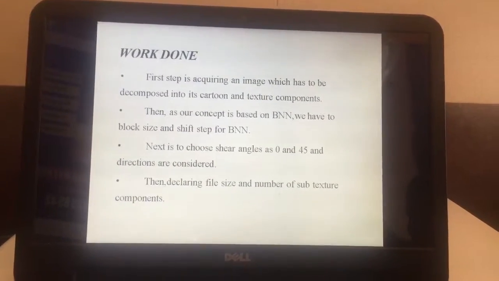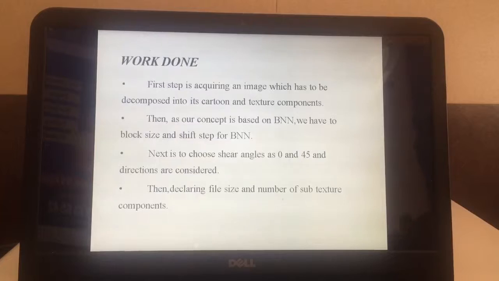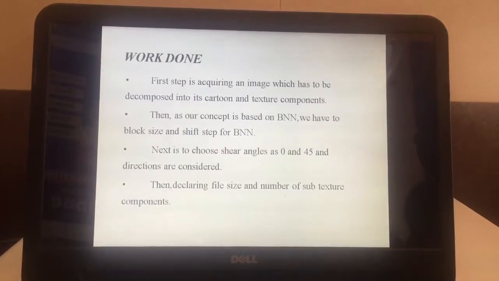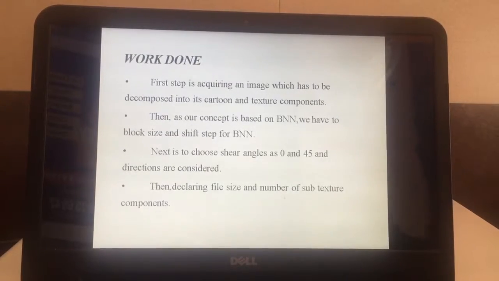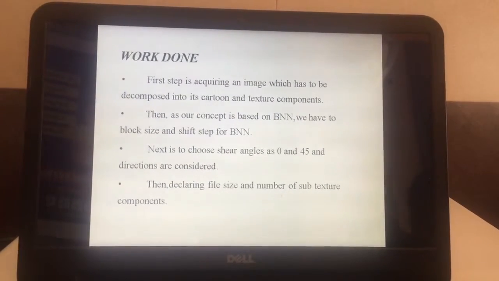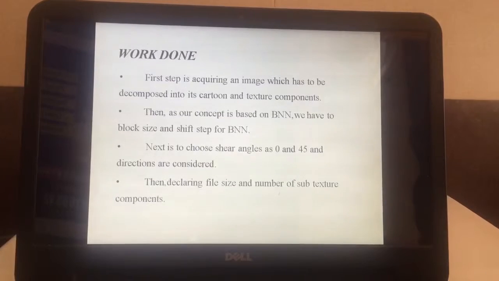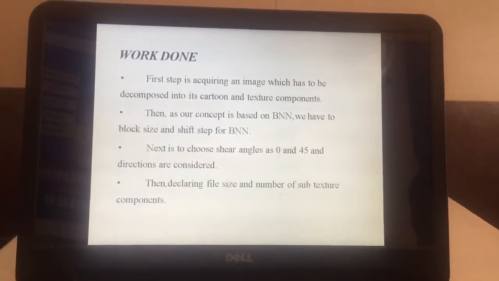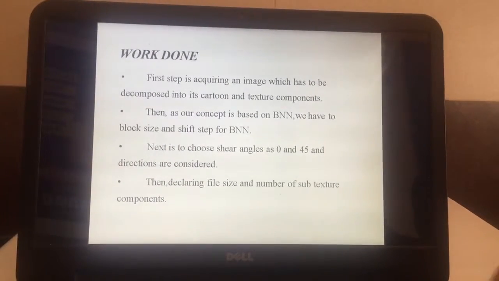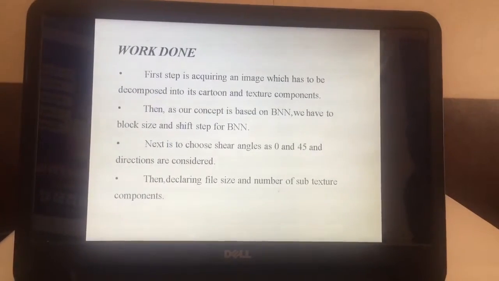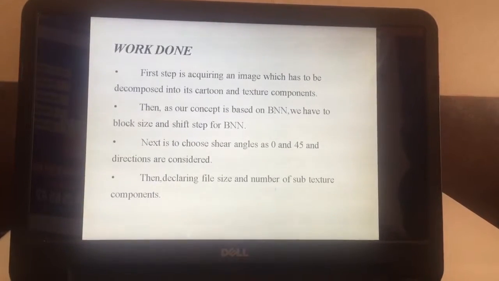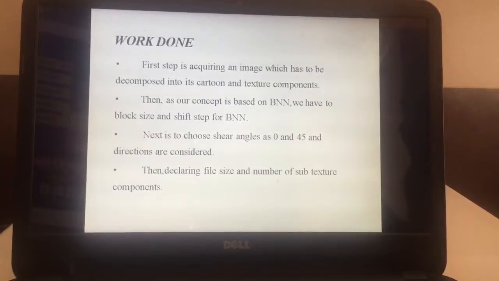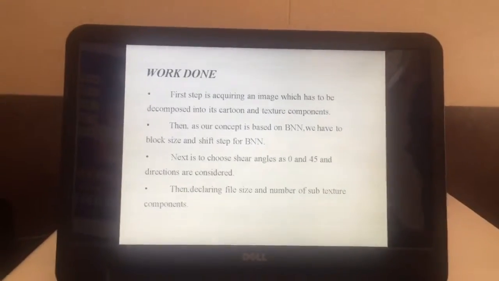First step is to acquire an image, which we have to decompose into cartoon and texture components. Then based on our concept, we have to choose our blockwise and shift step. Blockwise means block nuclear norm, so we choose our blockwise. Next is to choose shear angles. Shear angles is nothing but we obtain our textures in different directions. That's what we call the alternating direction method.